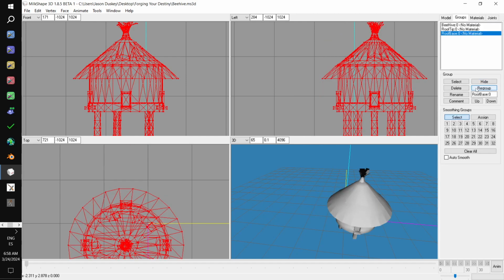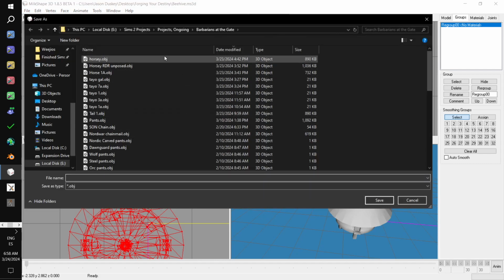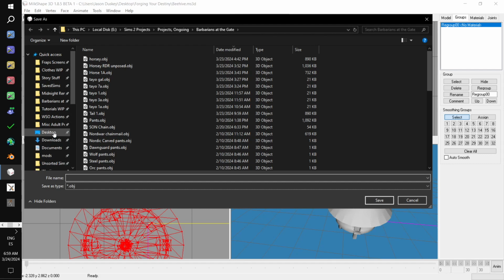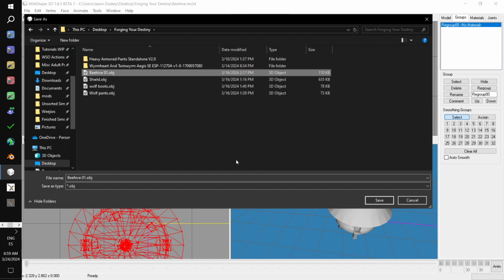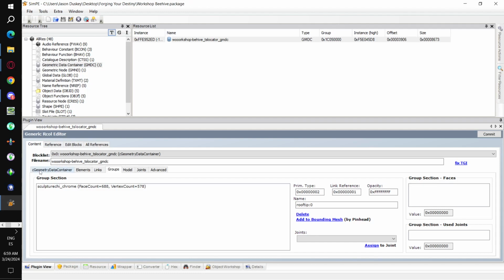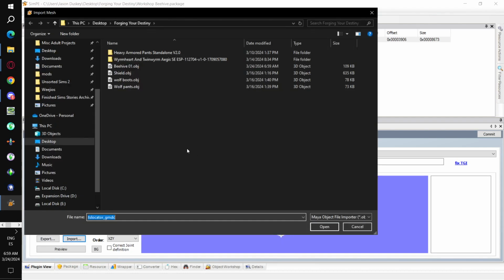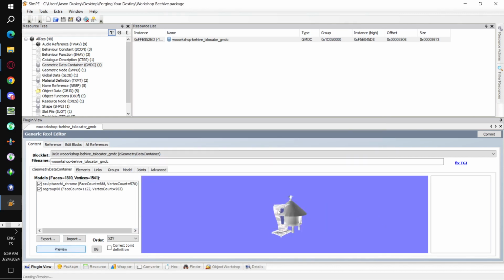There we go. What I want to do is regroup so it's all one group. Then we export once more, just right over the original beehive. Now we go back, we import, and we see where it is in comparison to the original object. That's right where it needs to be. That's going to have the same footprint as the original object.